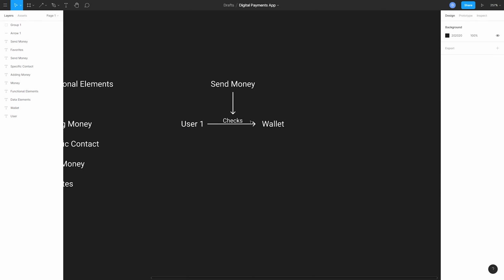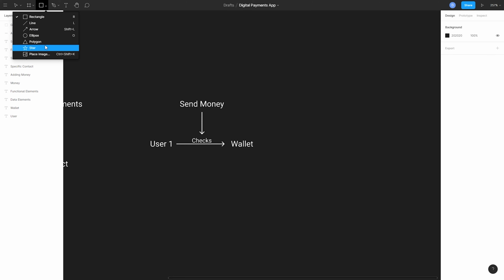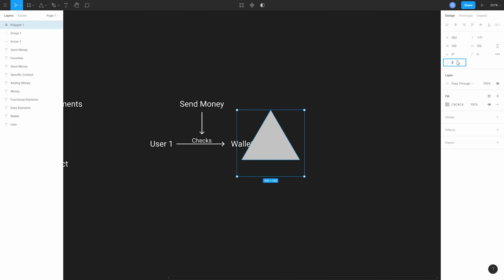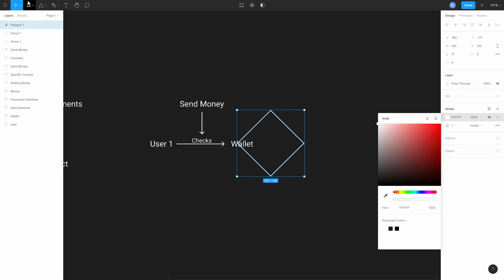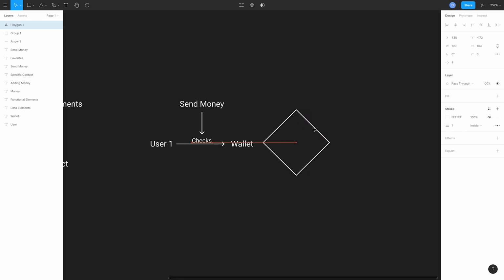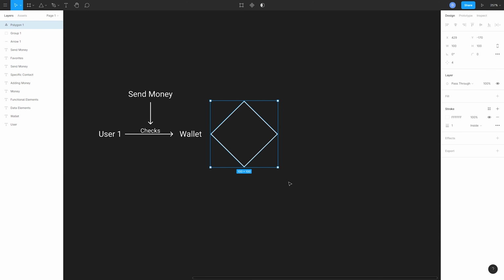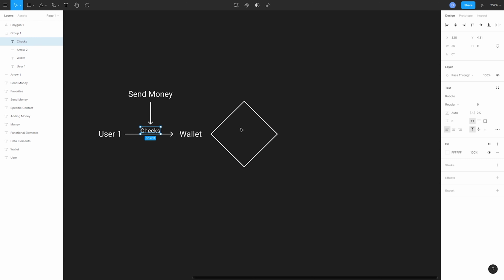All right, now that the user has checked their wallet, they're going to face two scenarios. The first scenario is where the user already has enough money in their wallet and can go ahead with the payment. The second scenario is where the user does not have enough money in their wallet and will have to go and add money. And usually, to show two scenarios, what I like to do is go to Polygon, create a polygon, and make this four sides to turn it into a rhombus, remove the fill, add the stroke, make it white, and this is usually called a decision box. You can go ahead and remember that name.